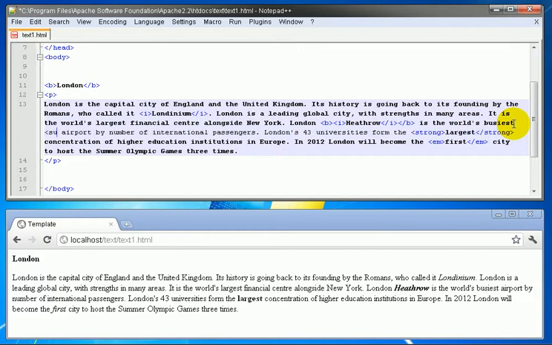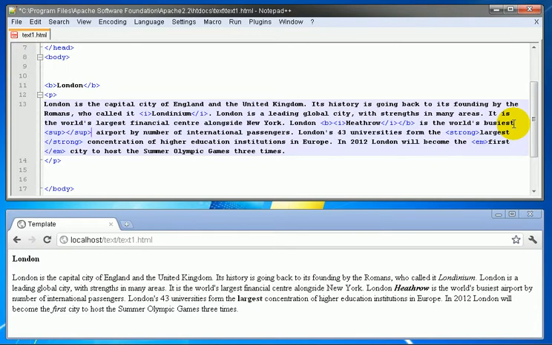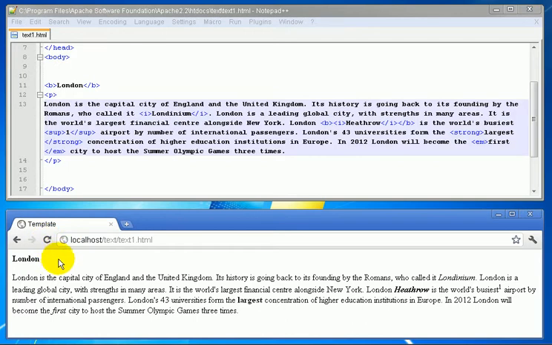Start by creating an empty SUP element. Next, type the number 1 between both tags. Anything you type between the tags will be superscripted. In our case, it's only the number 1. Let's look at the result in a browser. Notice the superscripted number 1, which appeared immediately following the word busiest.